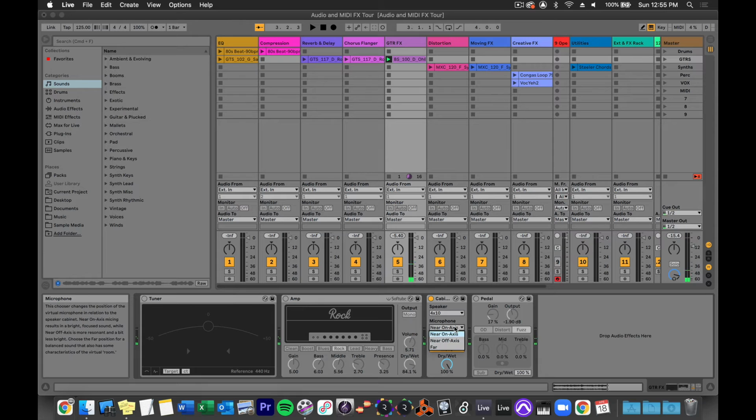You can also select a microphone placement, either on axis, off axis, or far away. And those are some very common positions that you would mic a guitar cabinet in the studio. You can switch the mic type and the mono or stereo output.